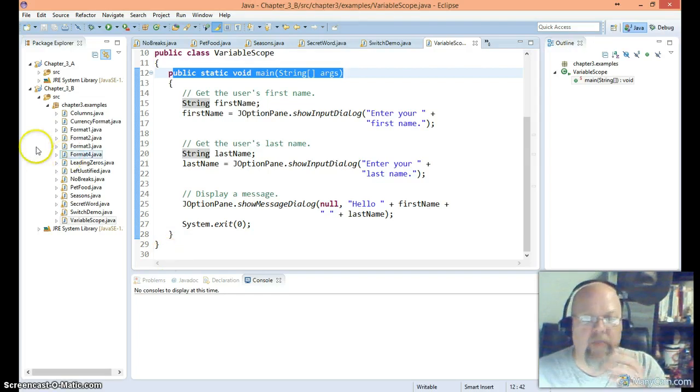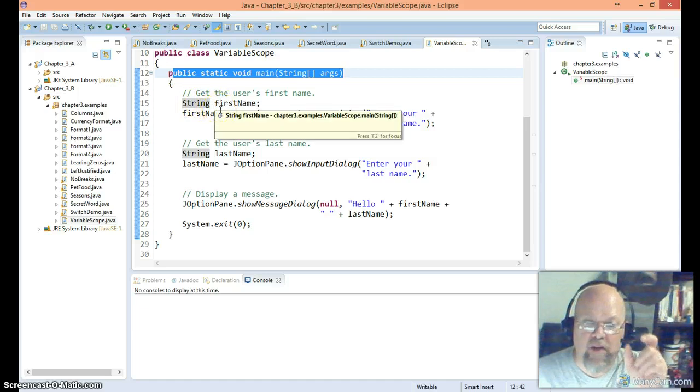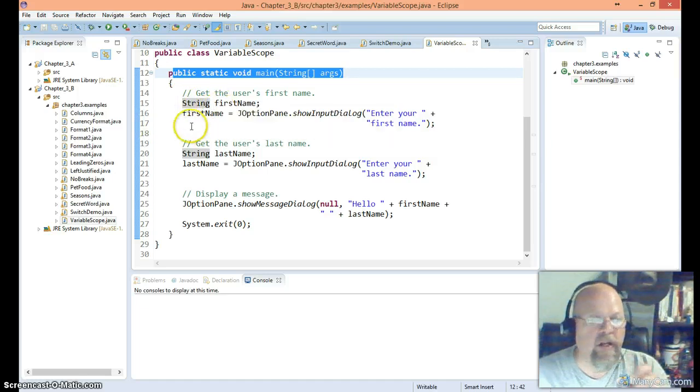So let me back up a little bit. String first name is created and it's sitting in memory. It's got an address. We load it with whatever we type through the JOptionPane. Same thing with last name. Then as soon as you hit that brace, first name and last name are no longer available, but that data is still sitting up there in memory.